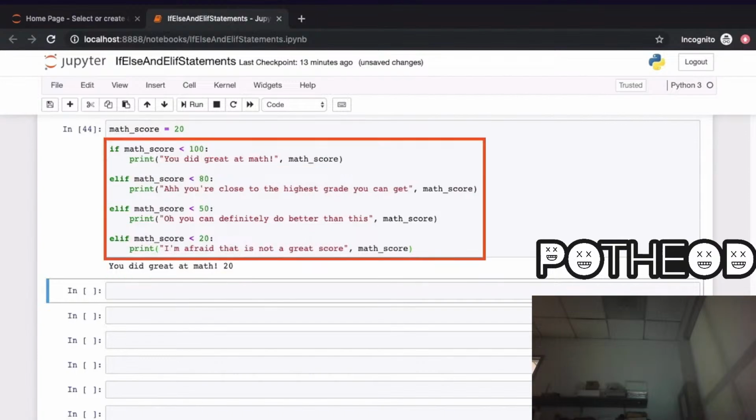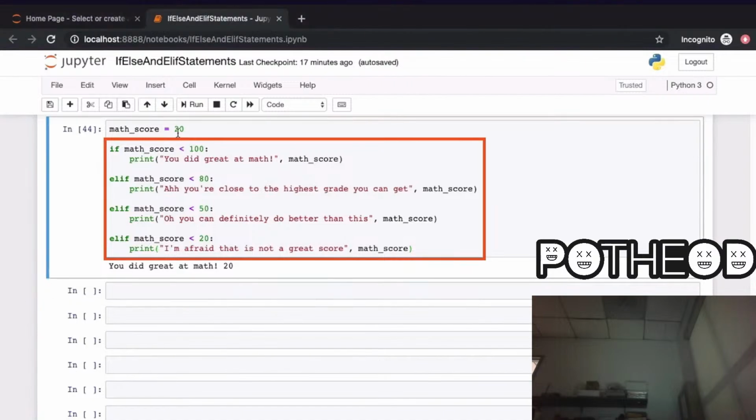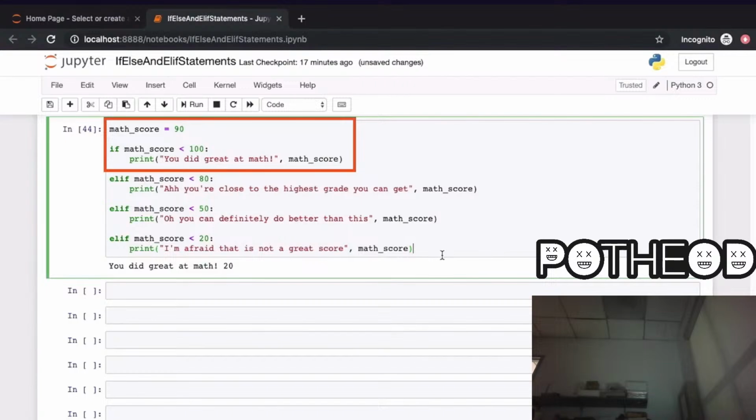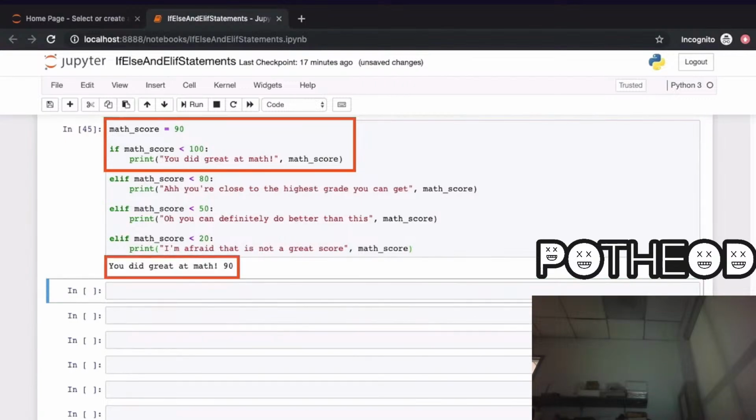Based on the condition that you're trying to evaluate, you need to get the order of your if elif checks right. We messed up the order here, which is why we got this strange result. Even with a math score of 90, you'll get printed out to screen, you did great at math, because the first conditional check evaluated to true.